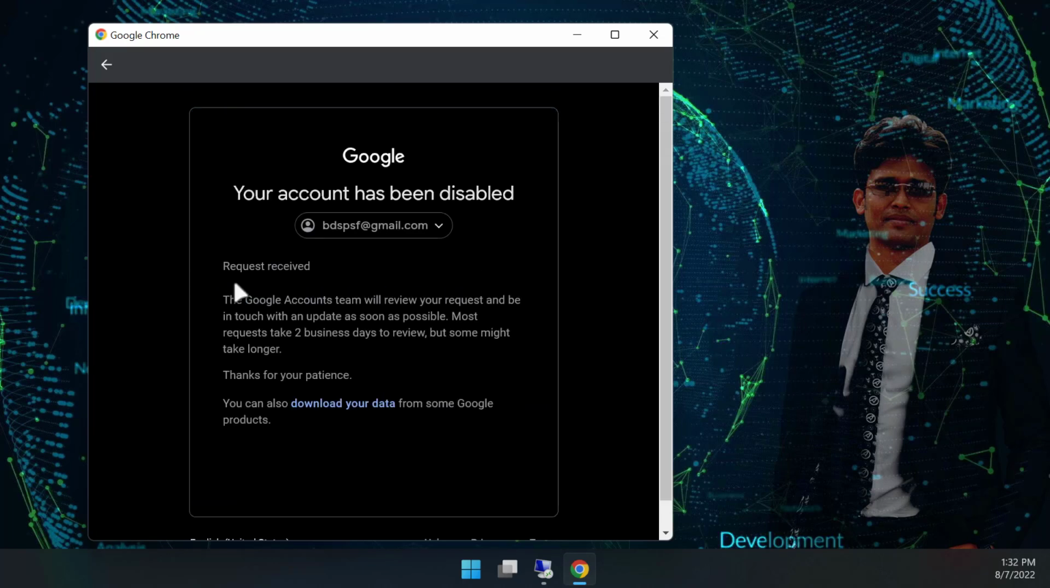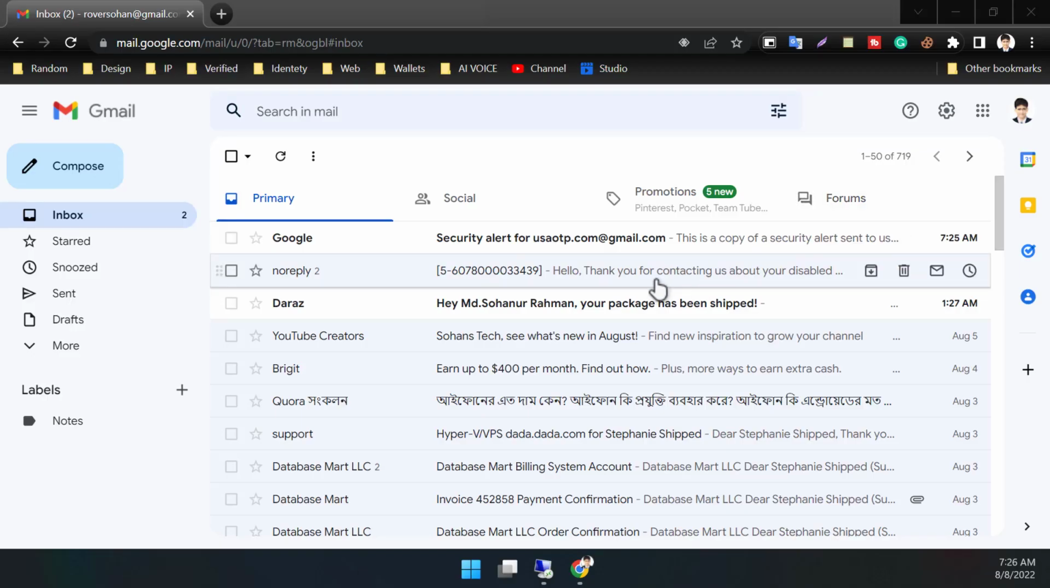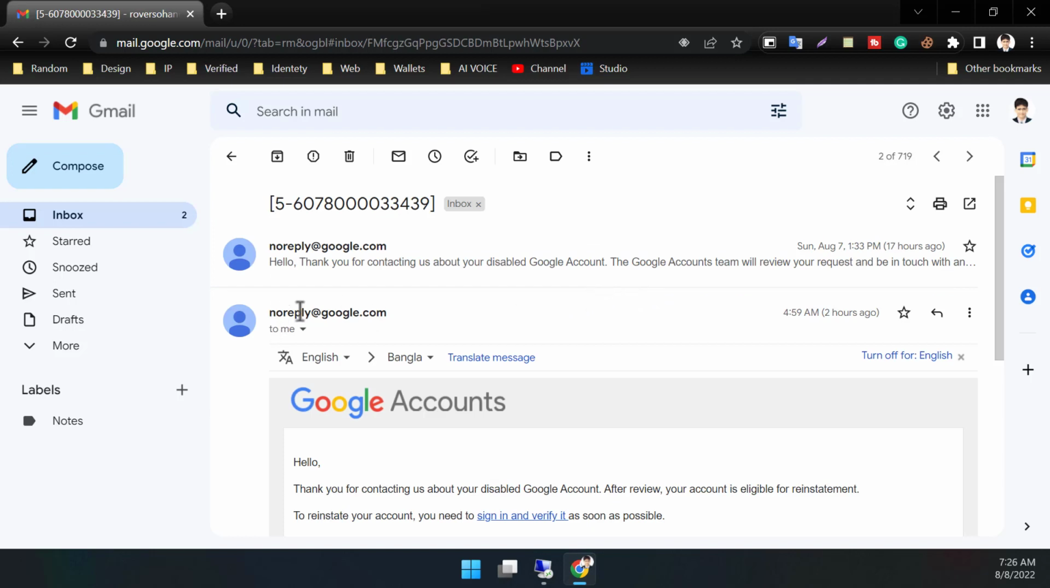Request received. Google says they will review your account and send updates to your active mail. It can take 2 business days. One day later, Google said your account is eligible for reinstatement.